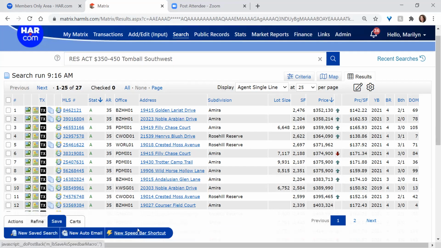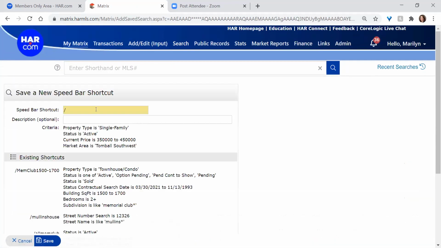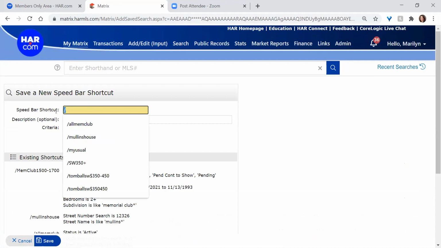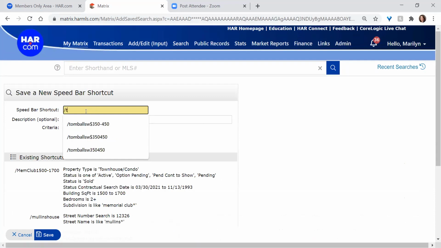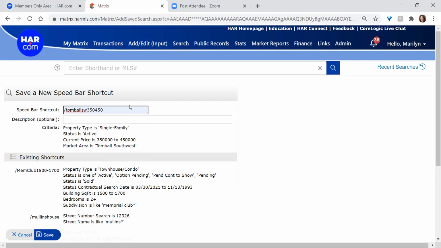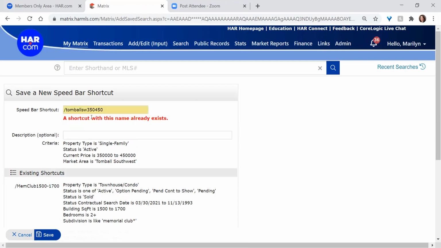you can choose to save a new speed bar shortcut. And I can do the / that's already there, needs to remain. And then I can do kind of whatever I might need to. No spaces, no symbols. So Tomball Southwest 350 to 450 might be the shortcut that I would write out. Again, no spaces, no symbols, just text. And then click on save.